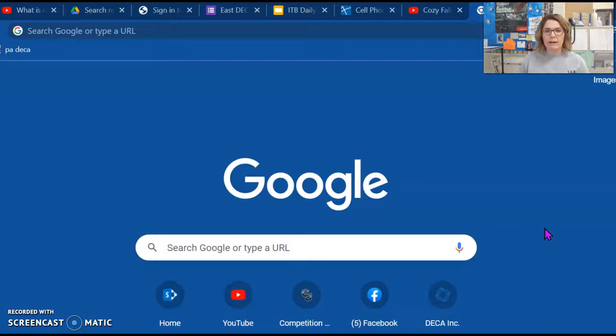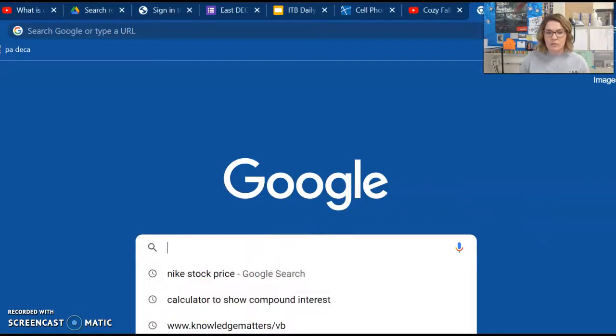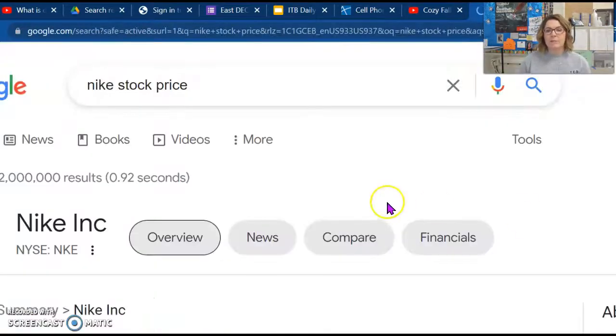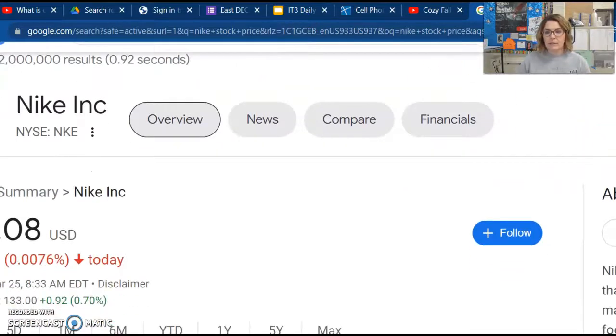We want to use Google Finance, but if we just go to Google Finance on your student computer, it is going to say that you can't get there. So we have to backdoor it just a little bit. We're going to start out by searching for Nike stock price. You can really search for any company, but I'm going to do Nike stock price. Since I'm in Google, it's going to come up. Let me just slide this over for you.